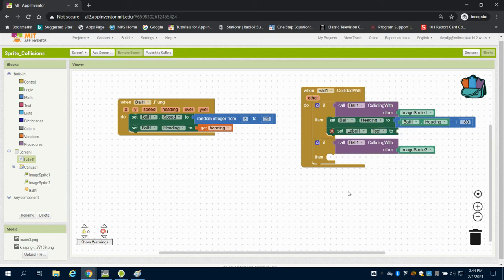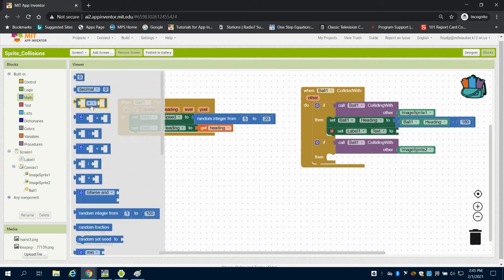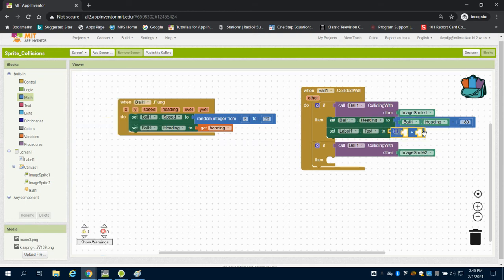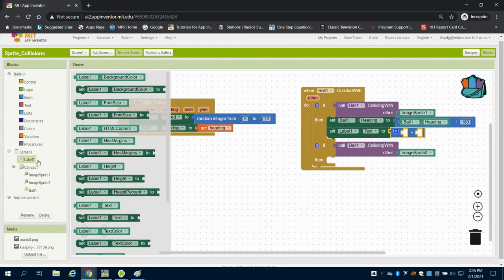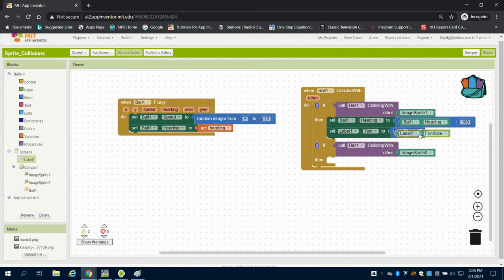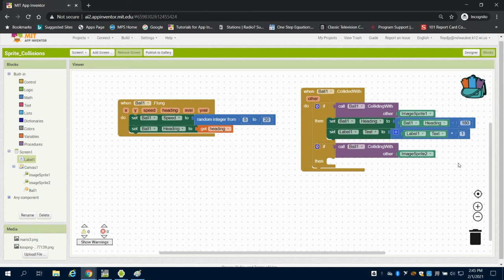So I could set that text to getting that additional label that we already have there and adding one to it. So label one text, and we'll add one to it. Now, if I was truly doing this for a game, I would store this as a variable. And let's just duplicate this down, why not?